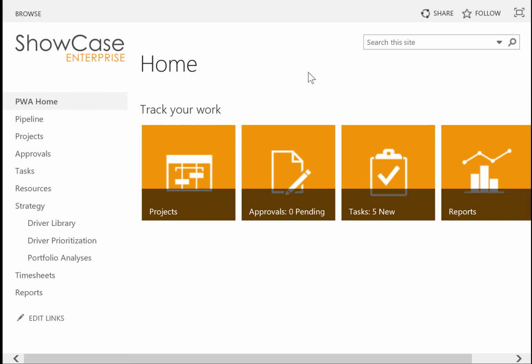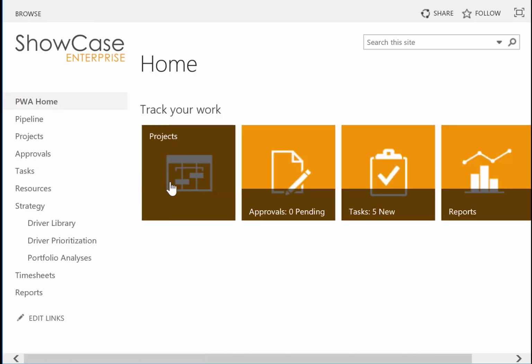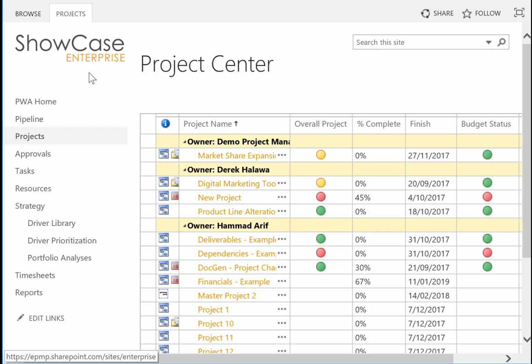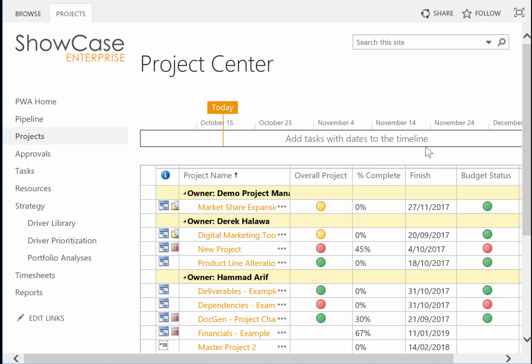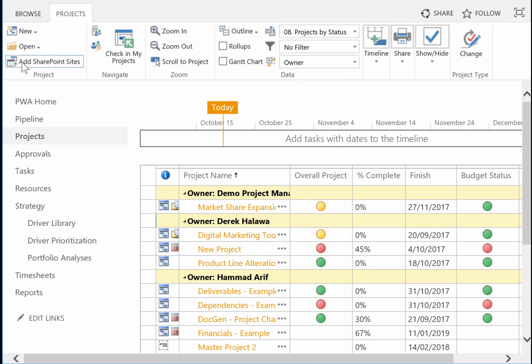Note that, as we expect with Microsoft, there are more ways than one to accomplish something. For example, to access the Project Center, you can click on the link in Quick Launch, which takes you to the Project Center, or alternatively, if I navigate back to the PWA Home, I can click on this tile and it'll take me to the Project Center. As you may have noticed, the content display area and the ribbon will change and show controls and tools according to the page you're on.